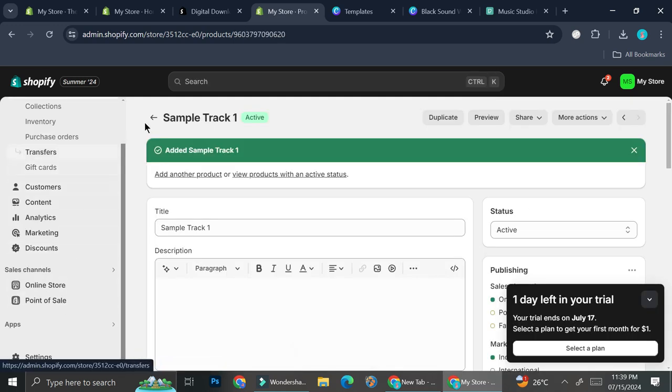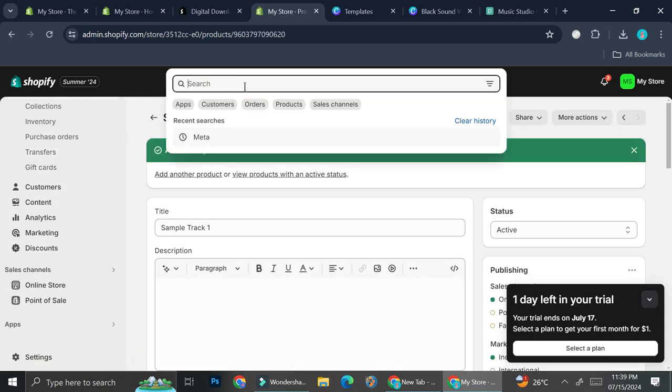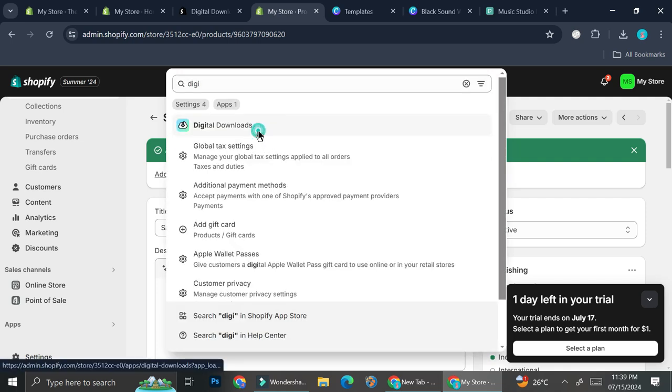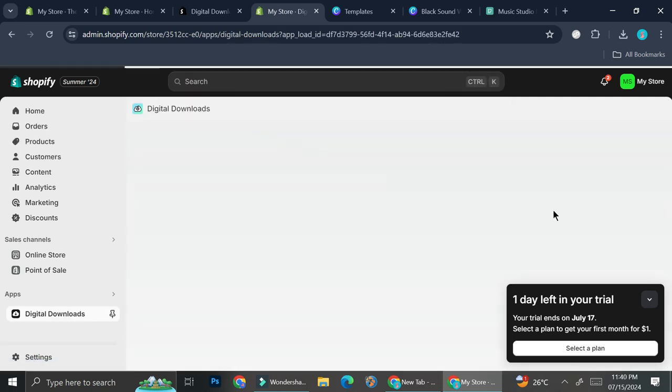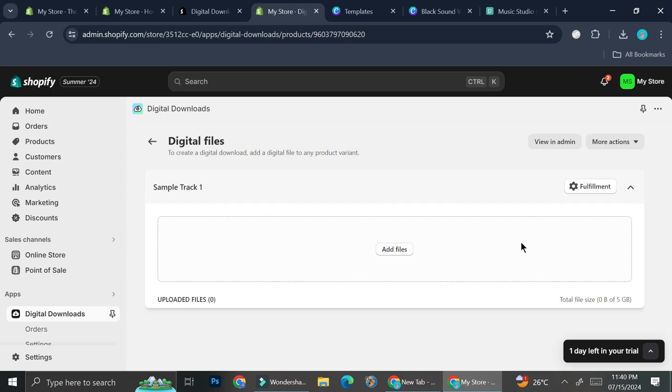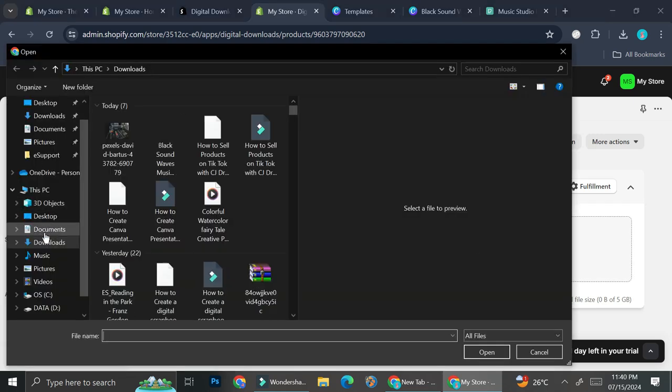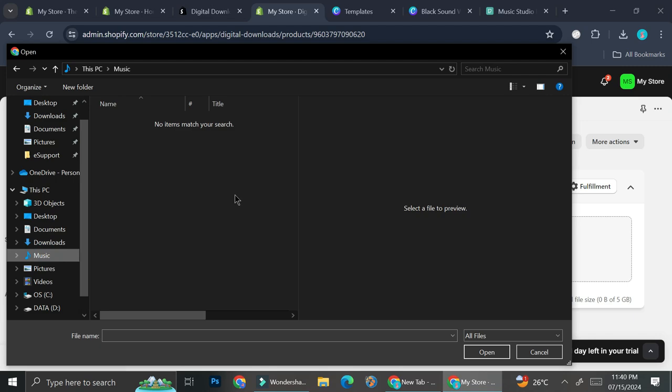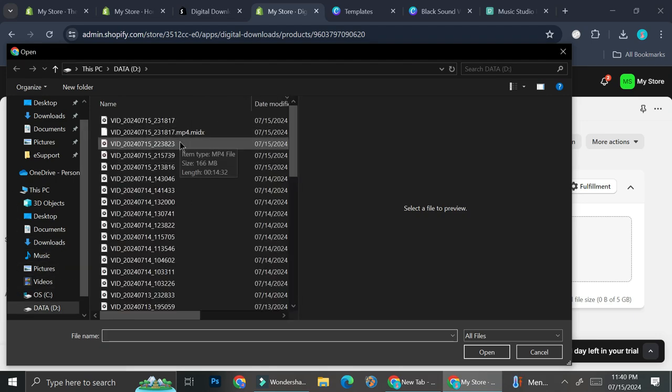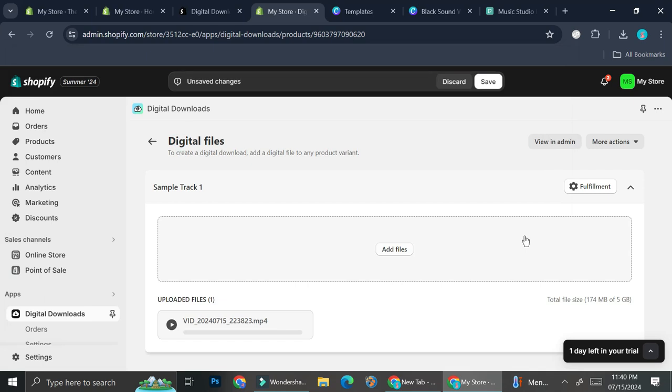All right, now we're going to search for our digital download once again, then open the app on our Shopify and click this add digital file in order to upload your audio. So let's say that you want to upload the audio that you have. It's going to go ahead and upload this one. All I have to do is wait until the product is uploaded. Once you got your track uploaded, don't forget to click on save.